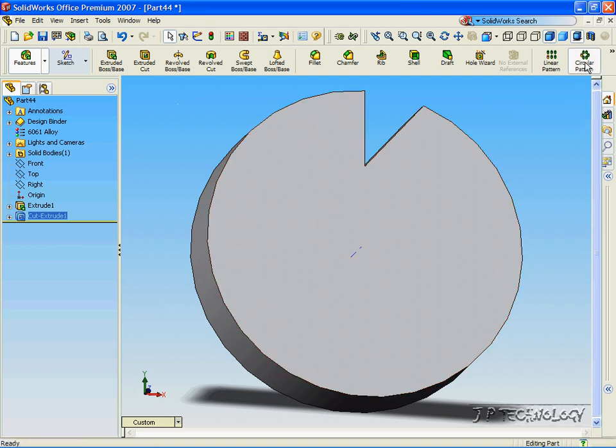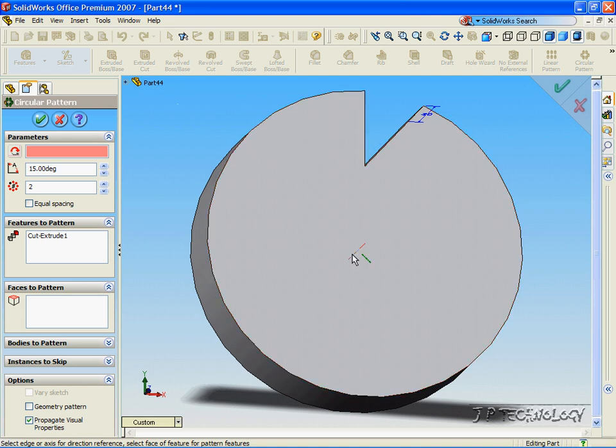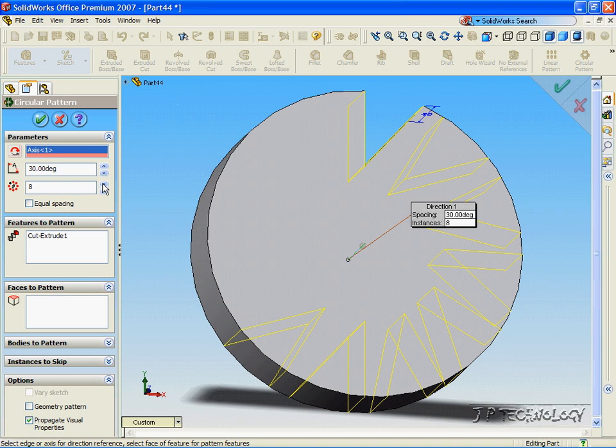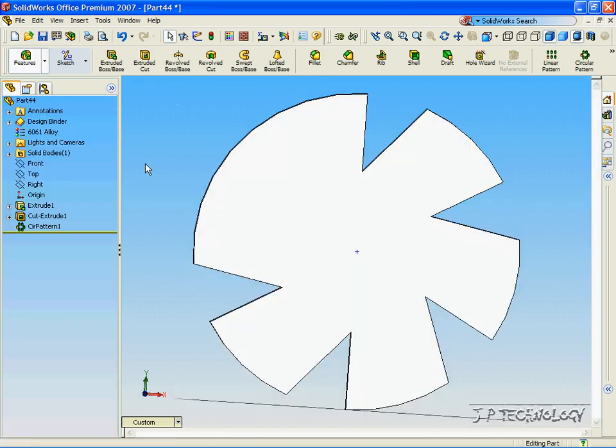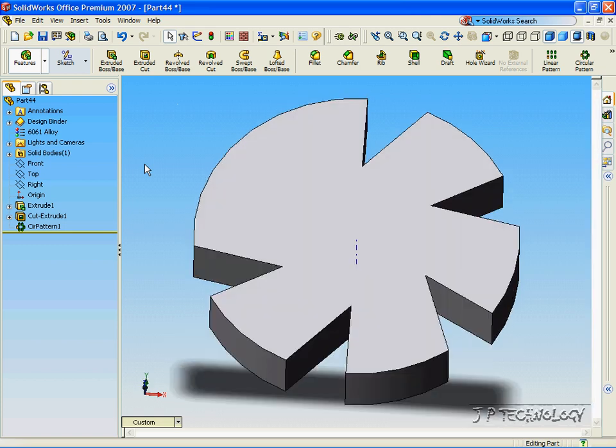Now click Circular Pattern, click the axis in the middle, and now you can see that we have two parameters to play with again. We play with how many degrees are in between each feature and how many instances of the feature will go around. So let's make this 60 degrees, and let's just have 5 features. Click OK, and now you can see how it cut out the 5 features.